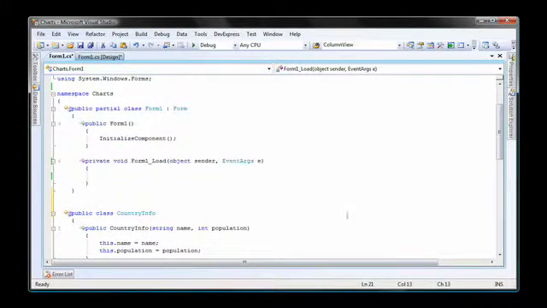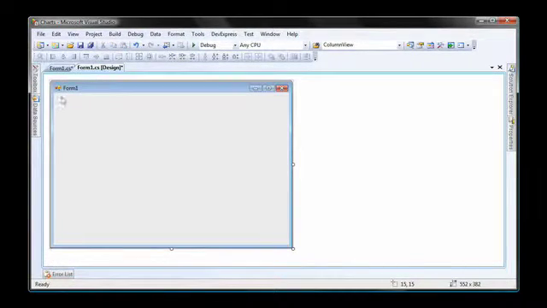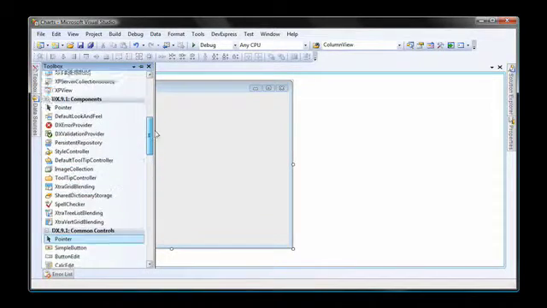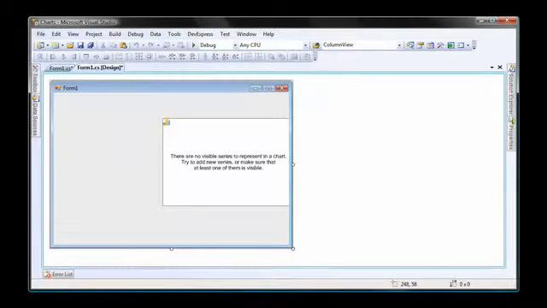In the form's load event, I create a list object. Then, I manually populate it with some data. I switch back to Design View. From the toolbox, I drag and drop a chart control onto the form. The chart wizard is invoked automatically.